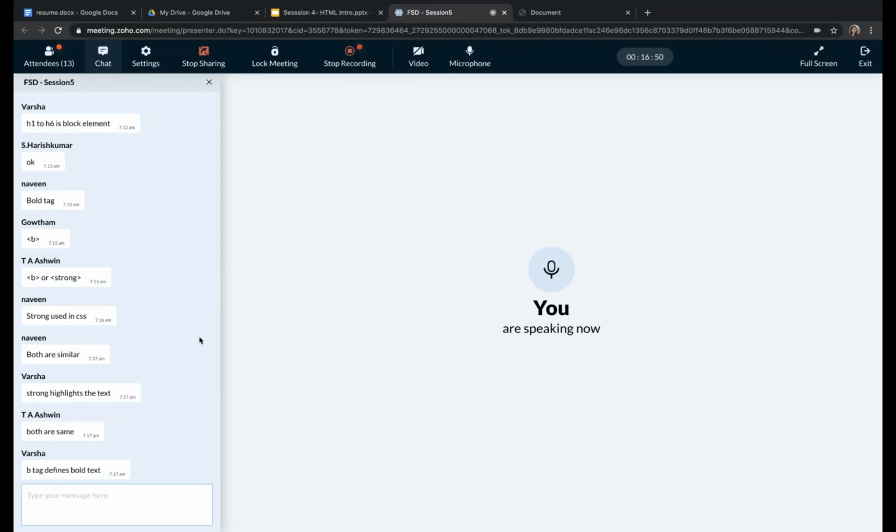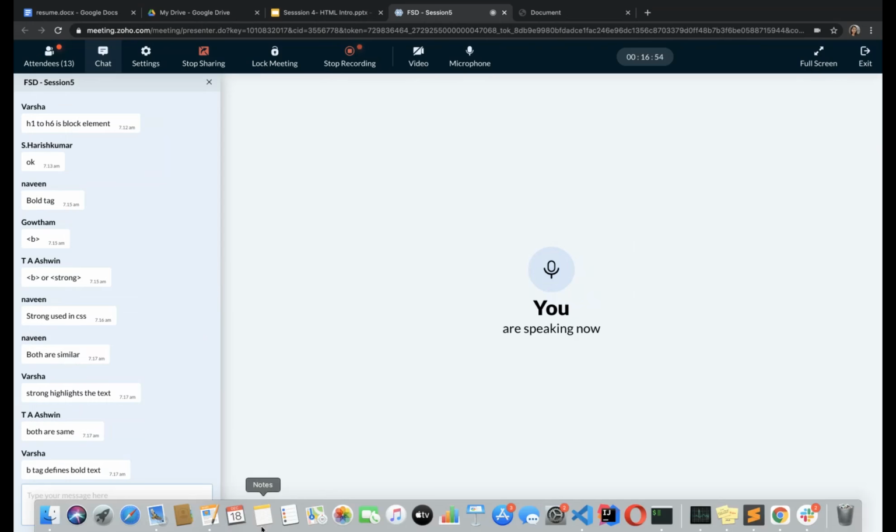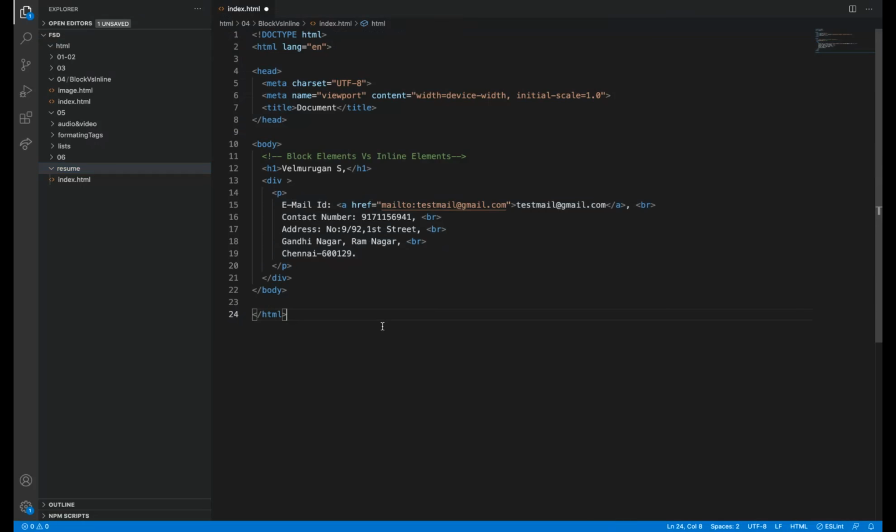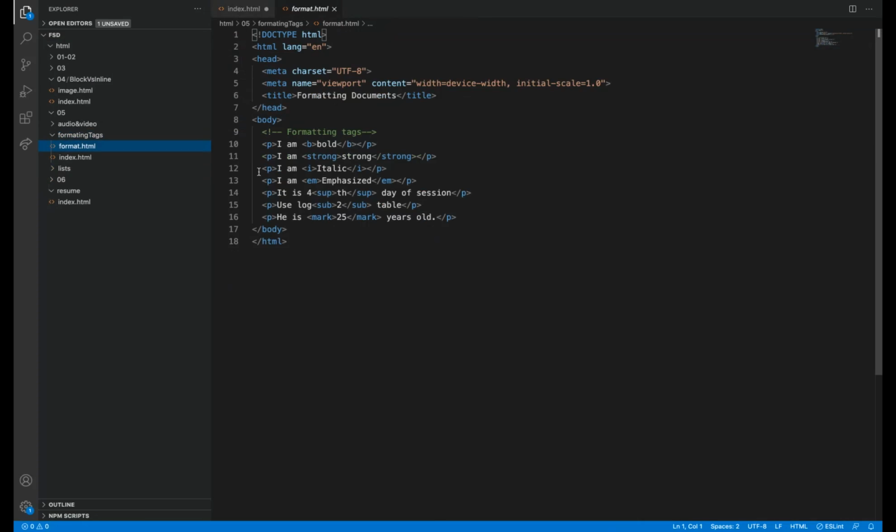Yeah, the B tag defines bold text. Then strong also defines bold text. We will go to the file. The tags we are going to see are formatting tags. First we will keep only these two, bold and strong. I am bold and then I am strong.